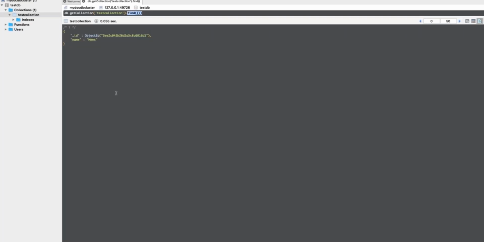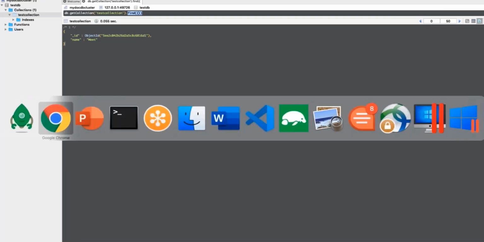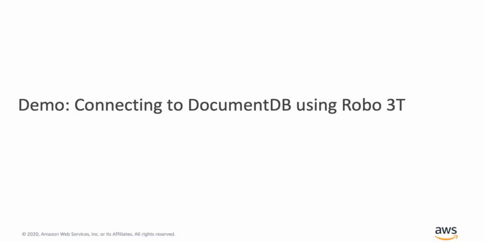and I can view it using the find command. So that concludes that demo on how to connect to DocumentDB using GUI tools such as Robo3T. A similar setup also works for other GUI tools such as Studio 3T and Compass and Mongo Booster, and I'm sure I'm leaving a few off, but essentially you can follow similar steps to establish a connection from your favorite GUI tool.